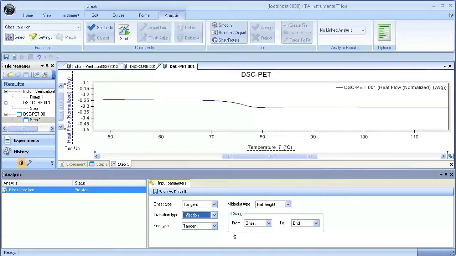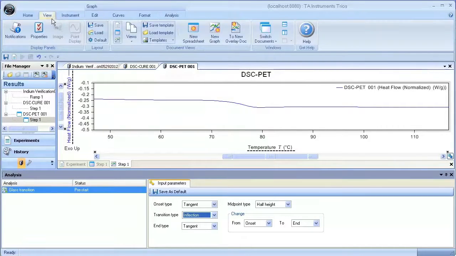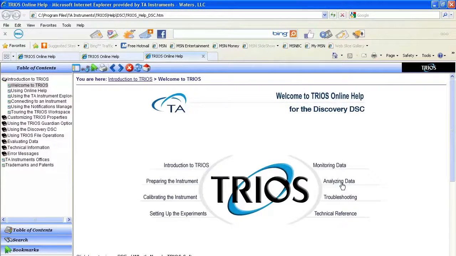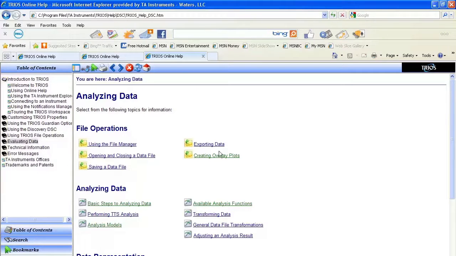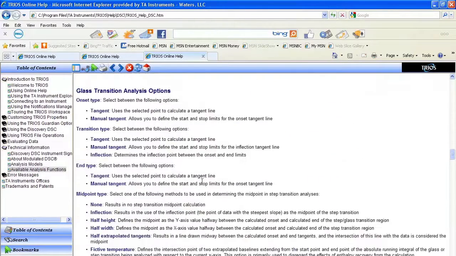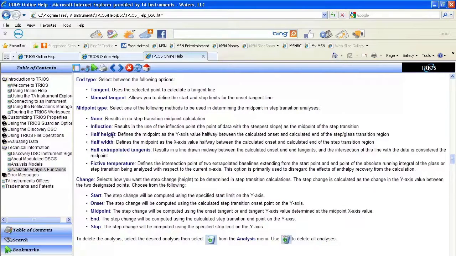For further information regarding the differences between these options, select View, Help, and from the Help window, select Analyzing Data, Available Analysis Functions, Gloss Transition, and in here you will find detailed explanations regarding the differences between inflection, half height, half width, half extrapolated tangents, and fictive temperature, as well as tangent and manual tangent.